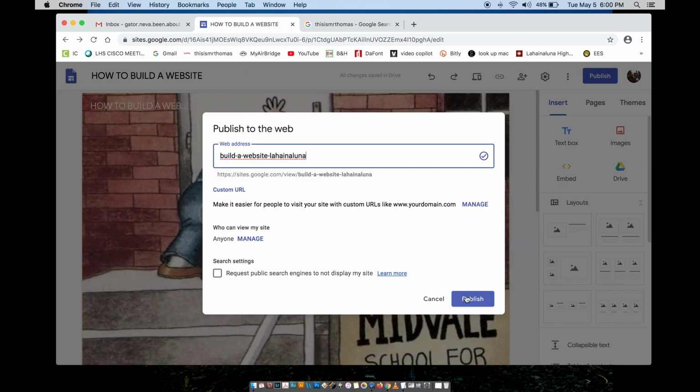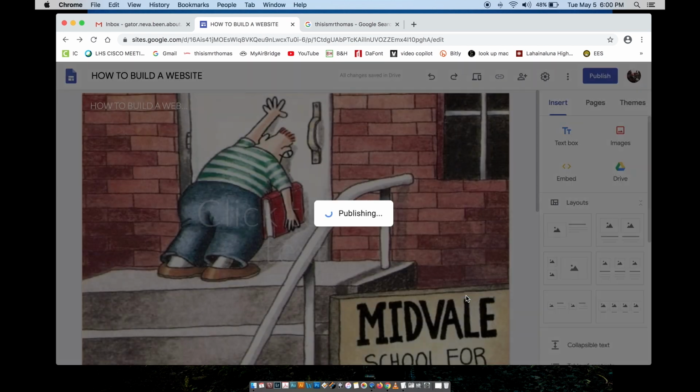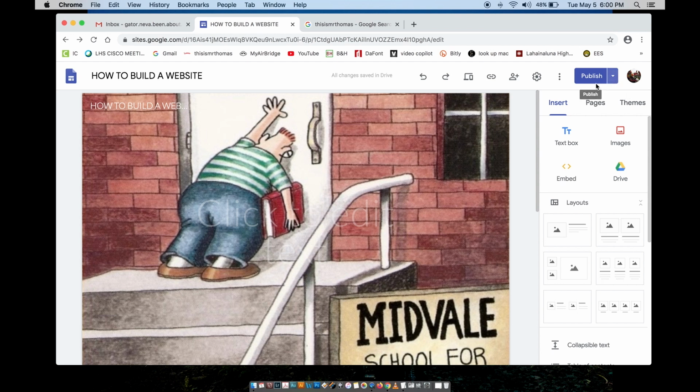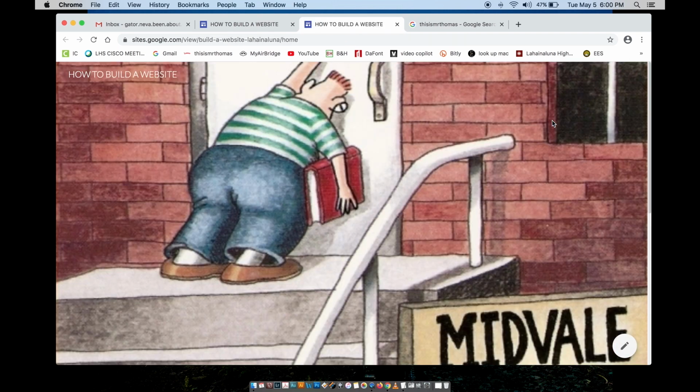So from here, I'm going to go ahead and hit publish. Once I hit publish, it's going to do its magic and then say, hey, your site's up. It says, your site has been published successfully. You can view. And if that disappears and you didn't see that, if you come over here to the top where it's got the publish word, you go to the right of it, you can go to where it says view published site.